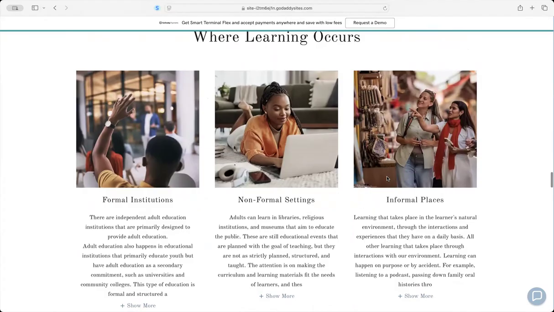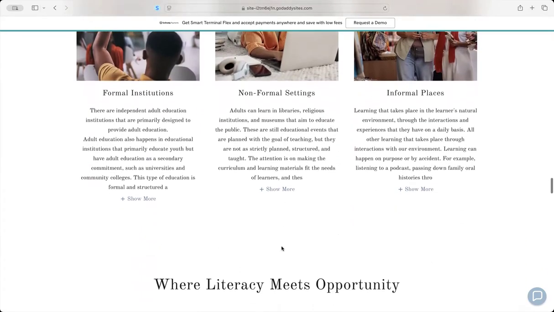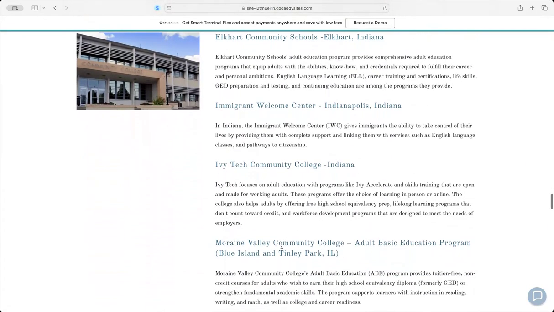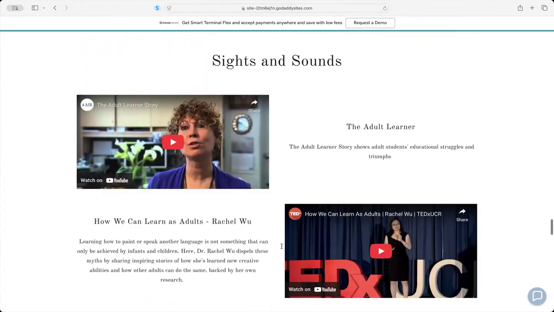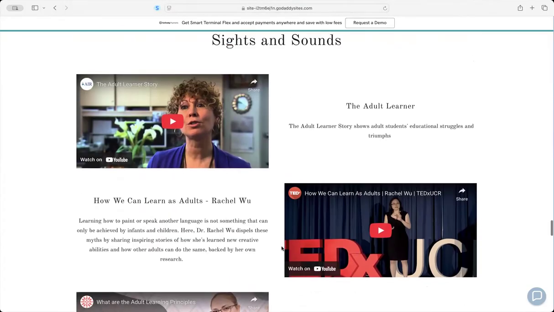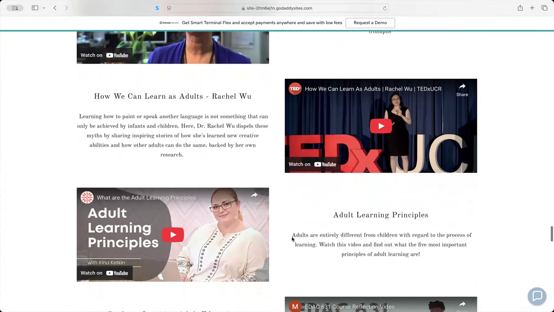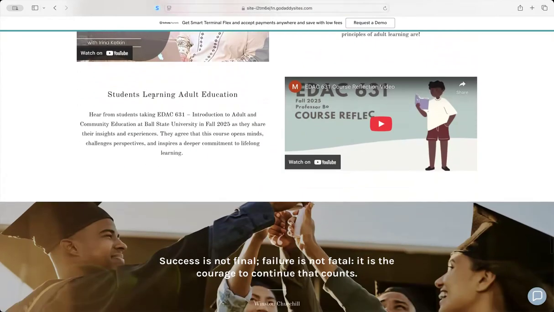And then down here, we have more examples of where learning occurs. We learned this in the course this year: formal, non-formal, and informal locations. Here we have more examples of adult education. These are Indiana and beyond. And then we provide 3 videos of adult education or information about adult learning. And then we also linked in our students learning adult education.